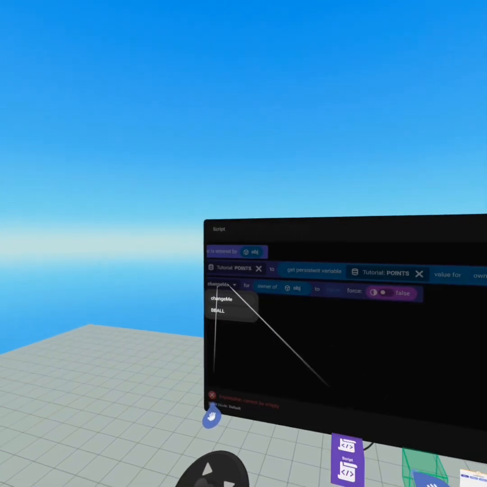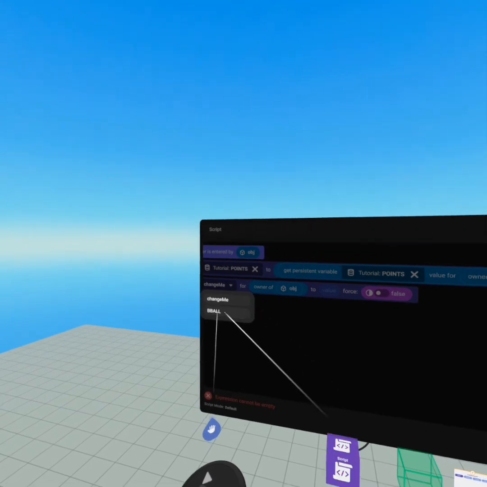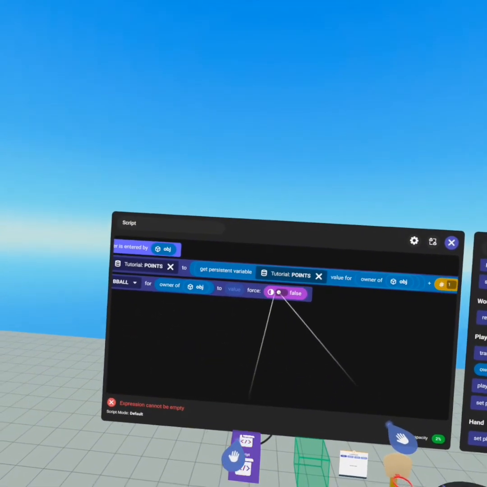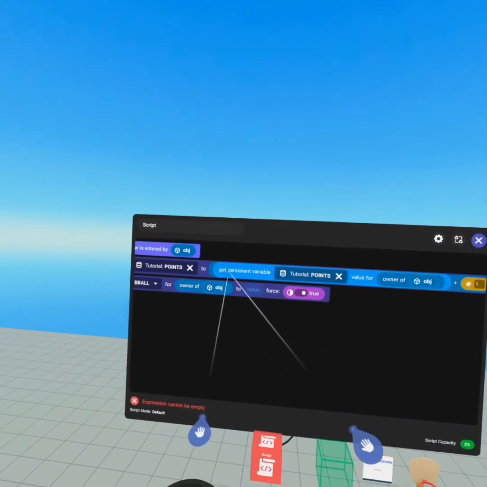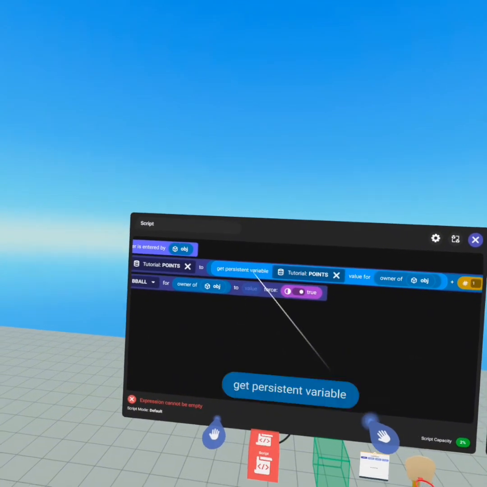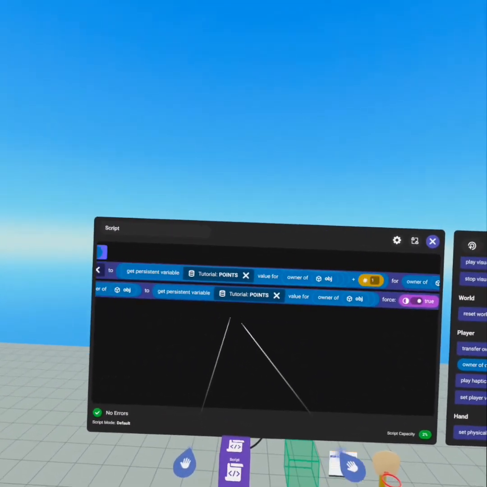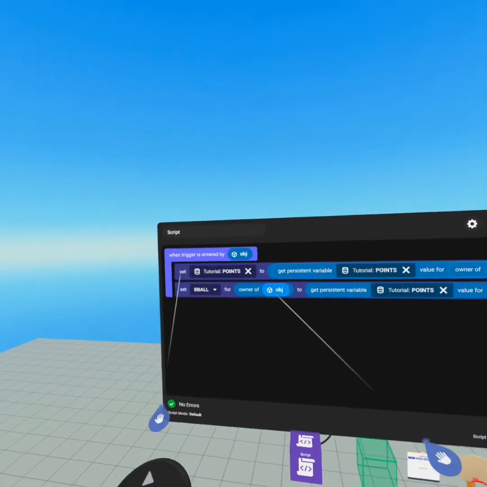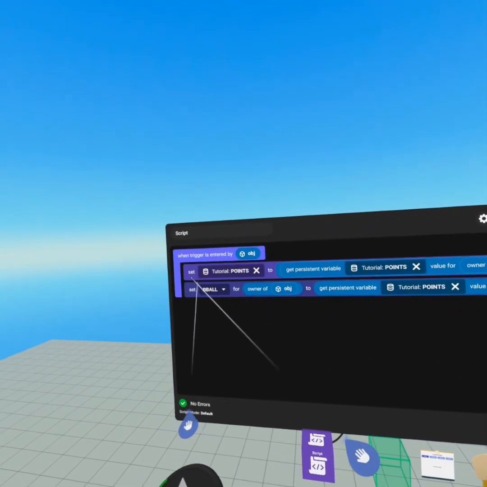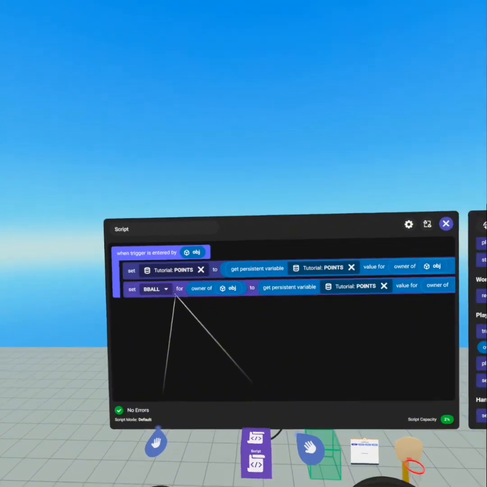And then the change me is your leaderboard, so we're going to hit B-ball. Turn this to true. And then where it says get persistent variable, you can hold this and drop it down to the value slot by using your duplicate. So right now it's going to be able to give me a point and set a point on the leaderboard.